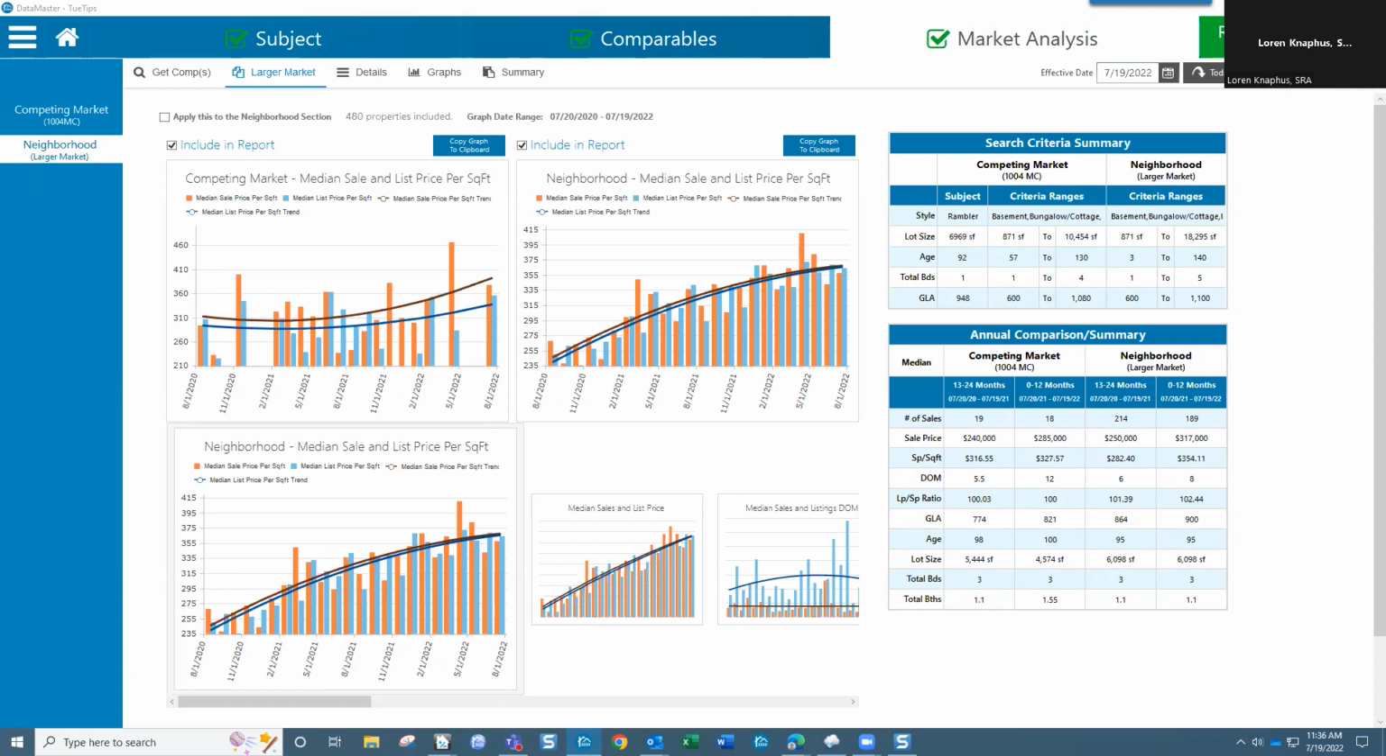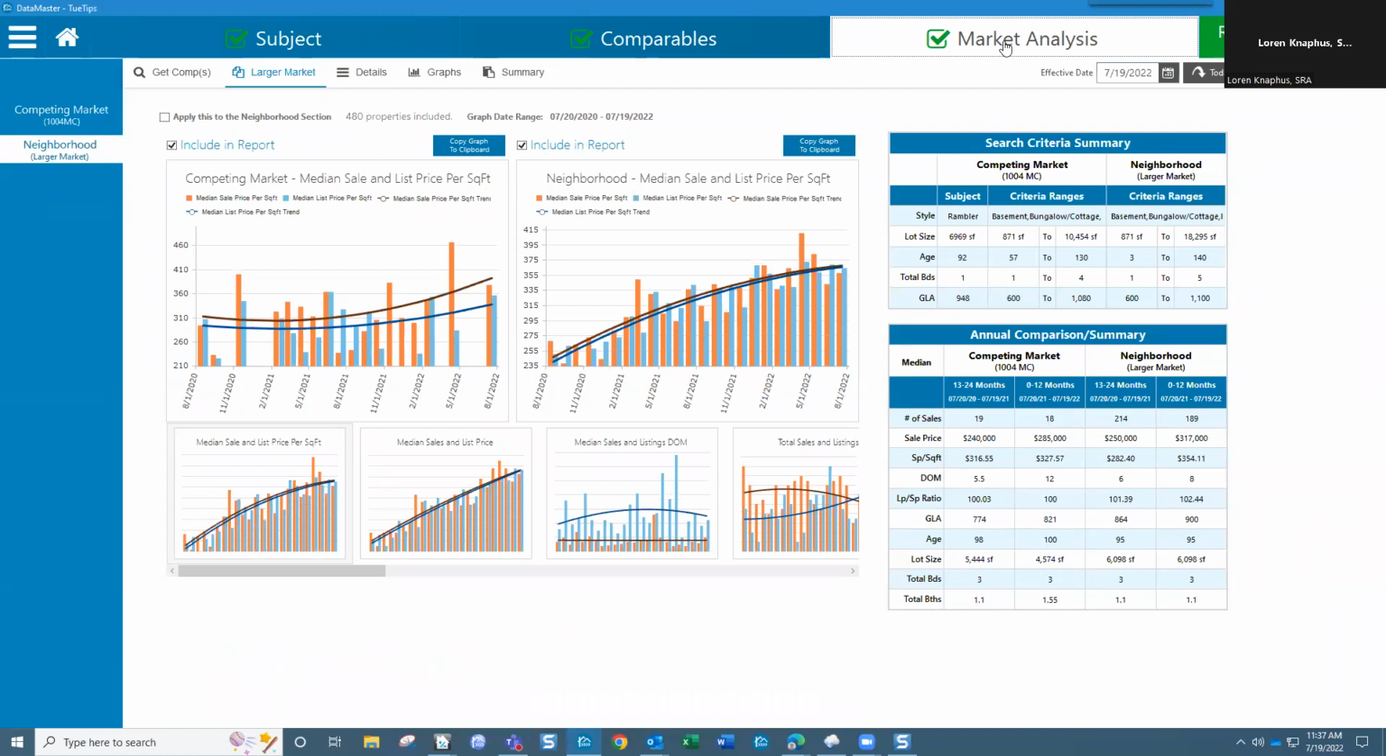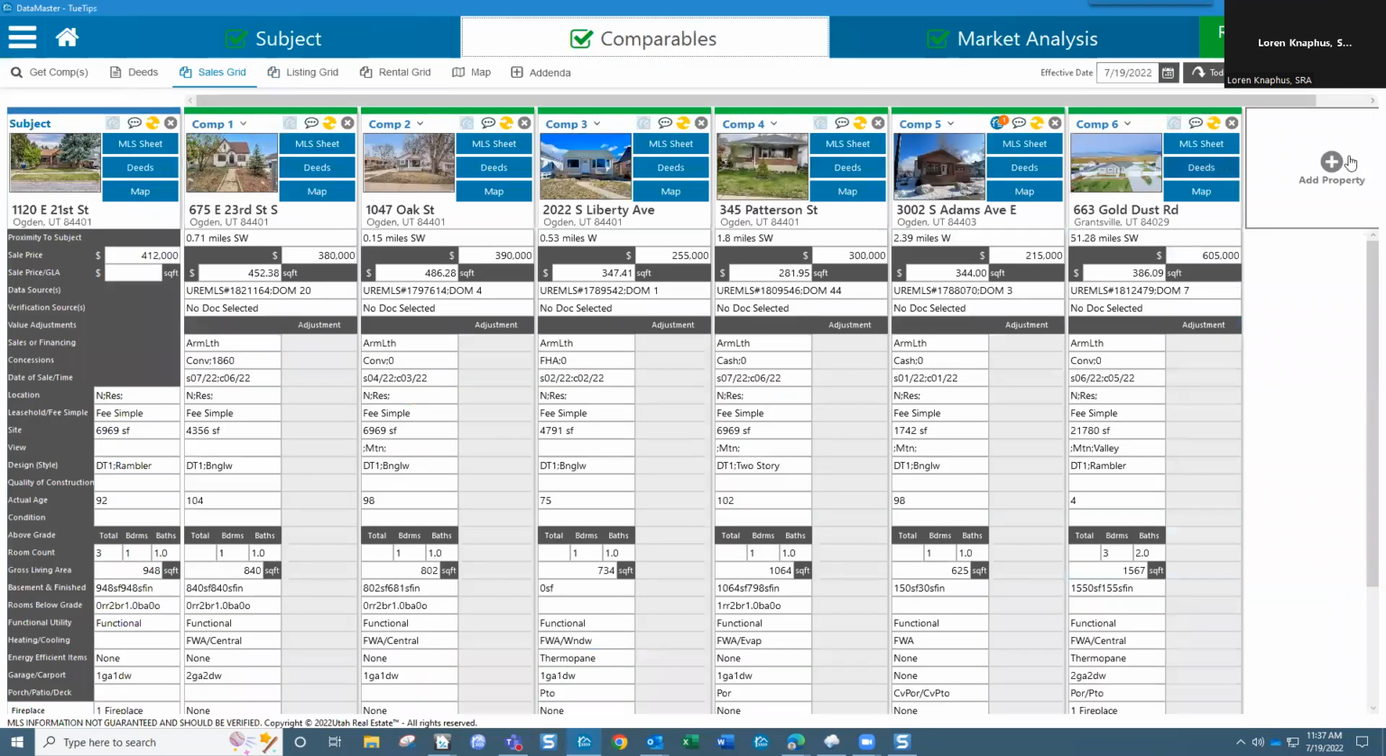Go ahead, Lauren. Hey, so in your workflow, when they come back and say, review these comparables, these extra sales, whatever, do you go into your analysis and find them and enter them in that way? Does that make sense? So go into the neighborhood or the competing market and see if they're in that big list of data and then enter them in that way? I usually will just enter them in the grid by the address that they give me to look for.